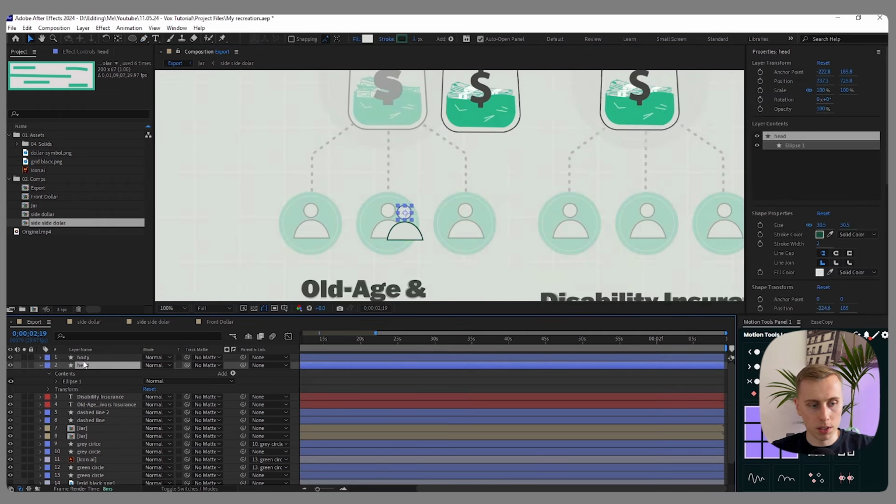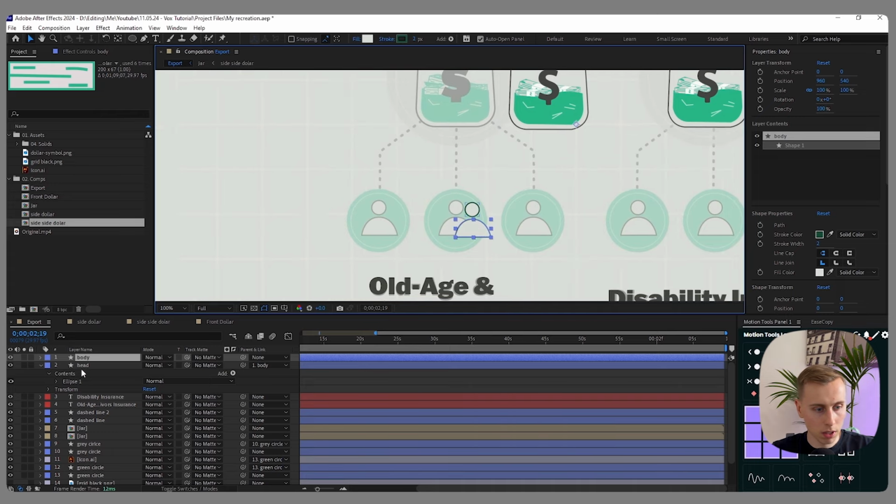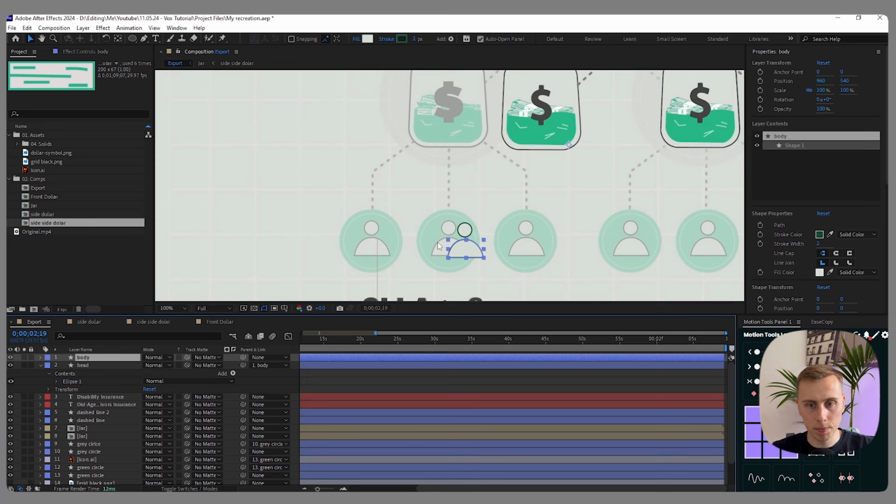One more thing here is to connect the head to the body layer of this icon. So it will be just much easier to control the whole icon, as you can see. Okay, and it's moving incorrectly because we have to put the body anchor point in the middle of this body, so click Ctrl Alt and Home.